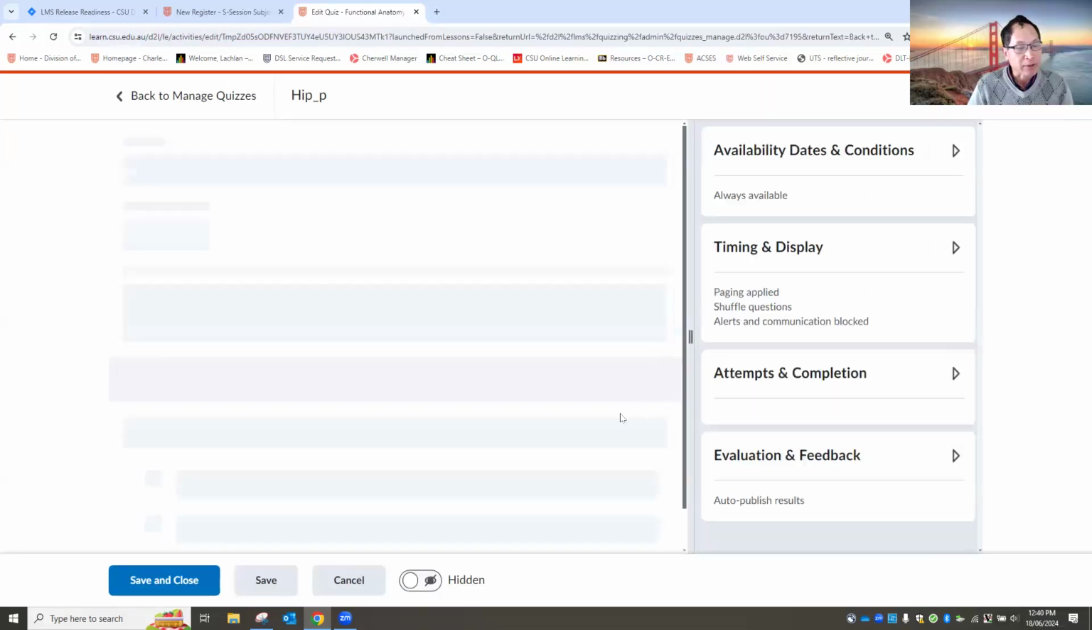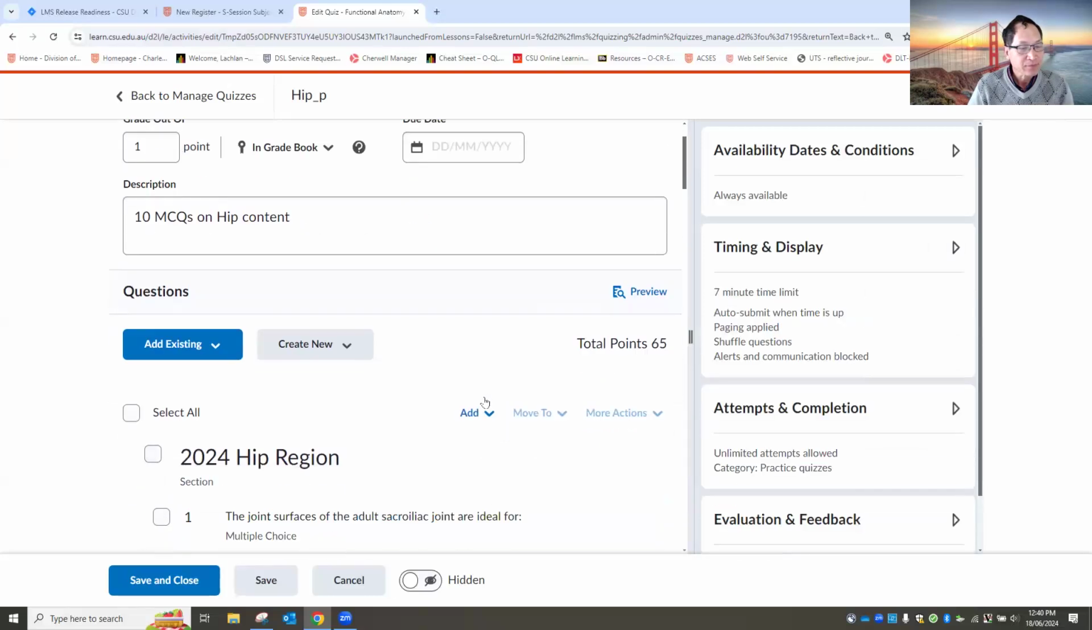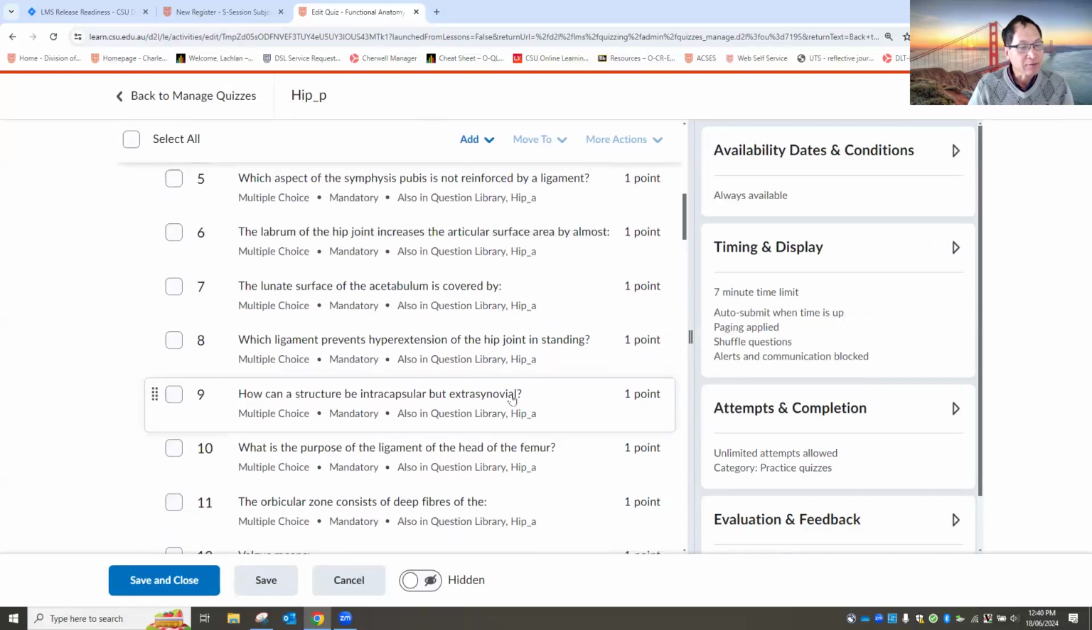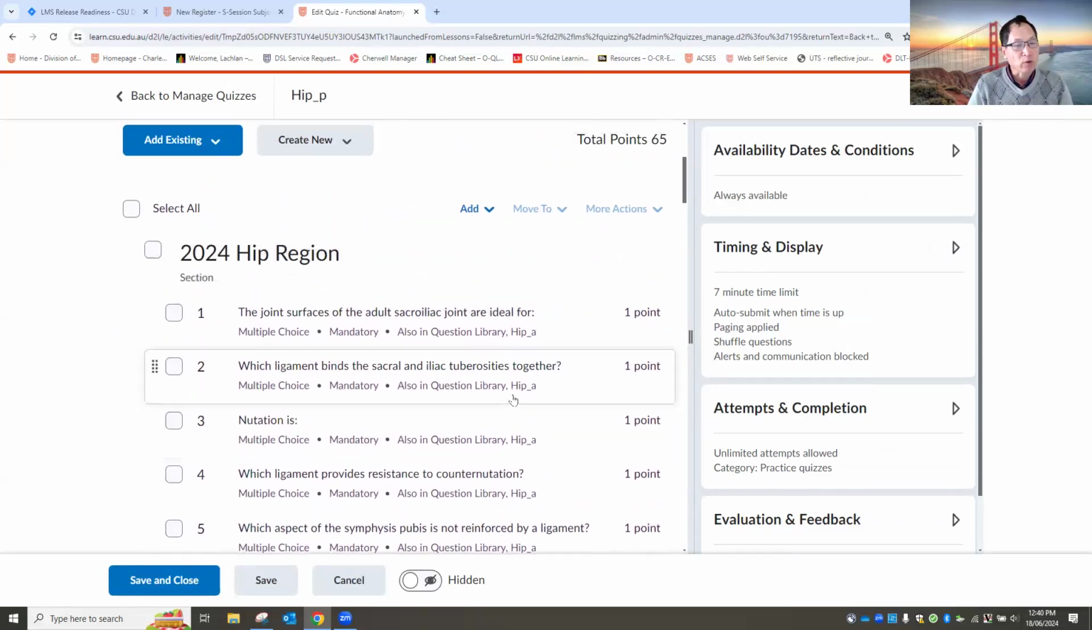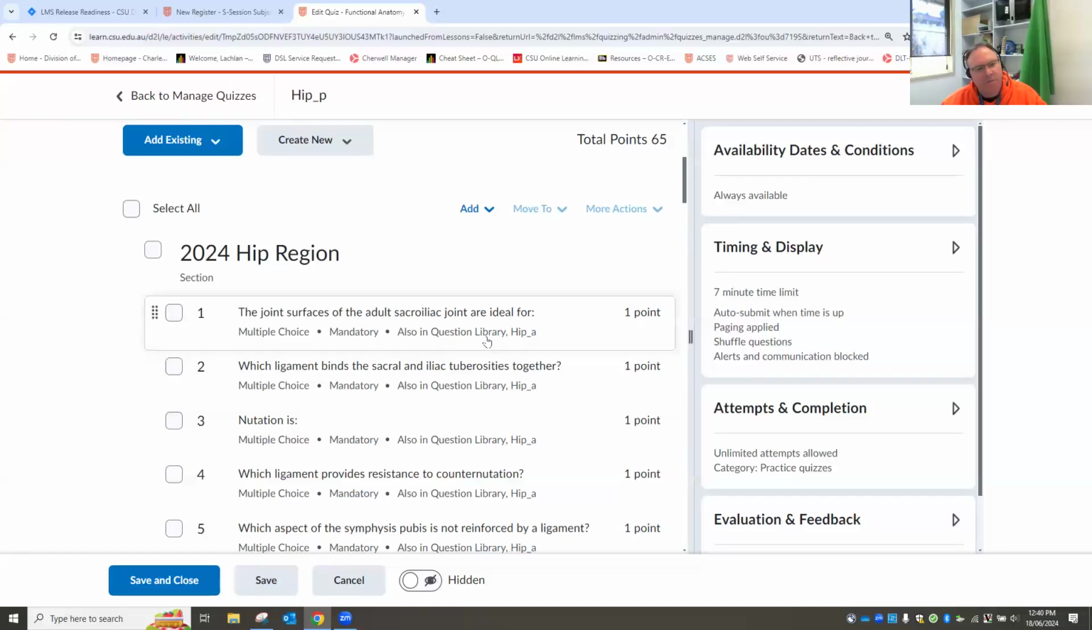If you go to the very bottom again, you can see that rather than choose 10 out of a question pool, it lists all these questions. How can I turn this one into choose only 10 out of however many questions are in the pool? Okay, so you need to create a question pool first and then put these questions into the pool.